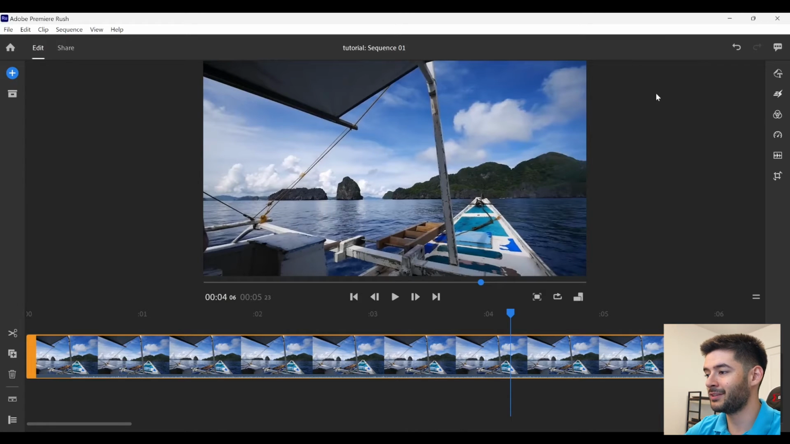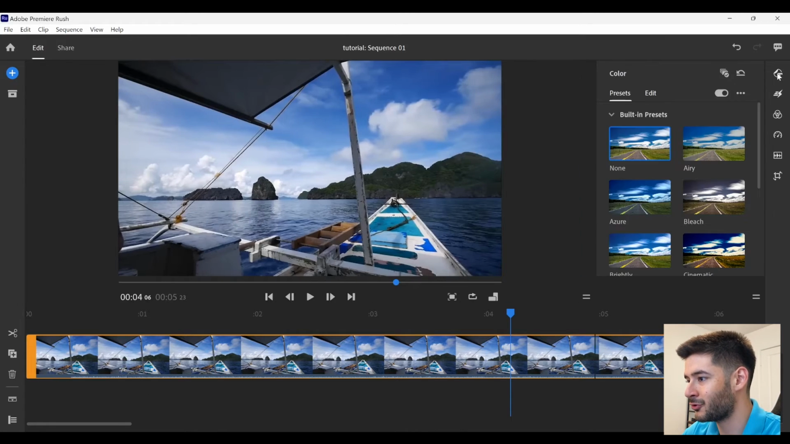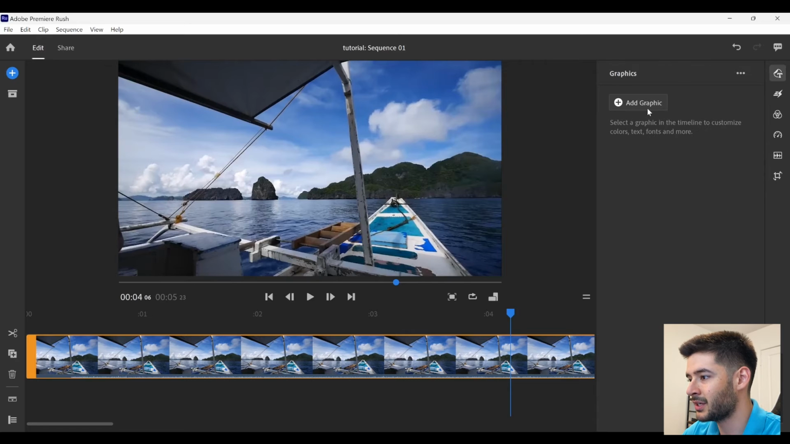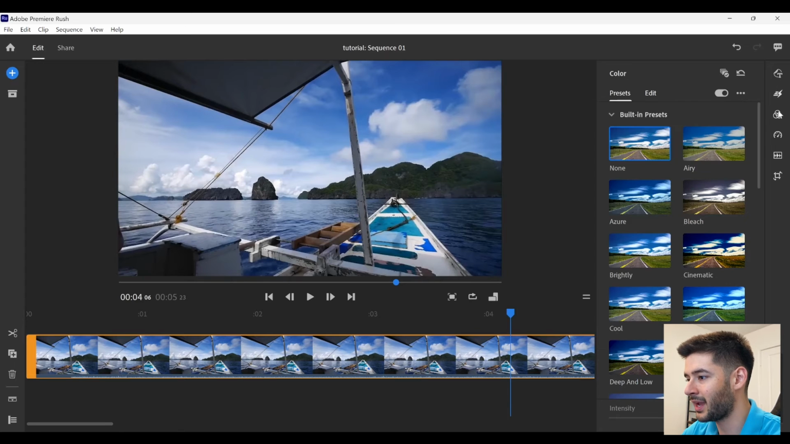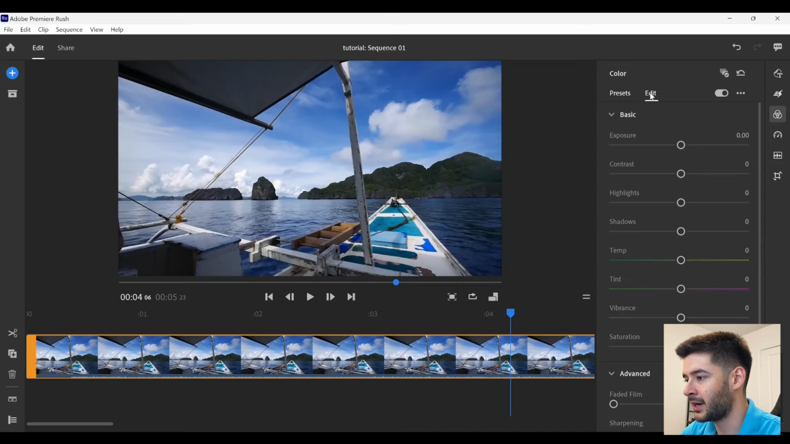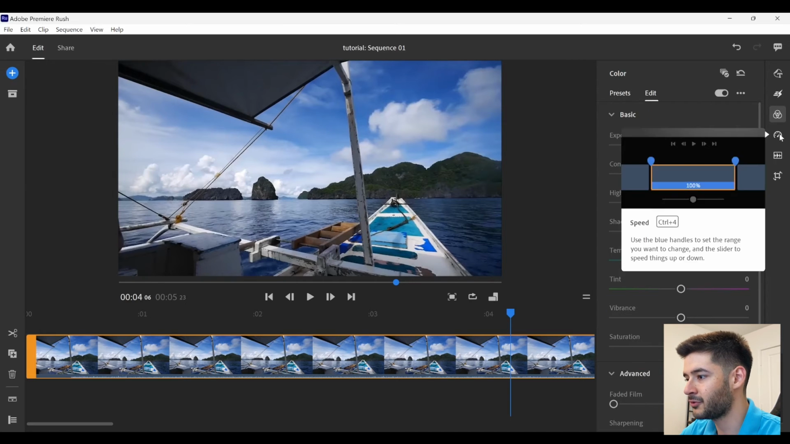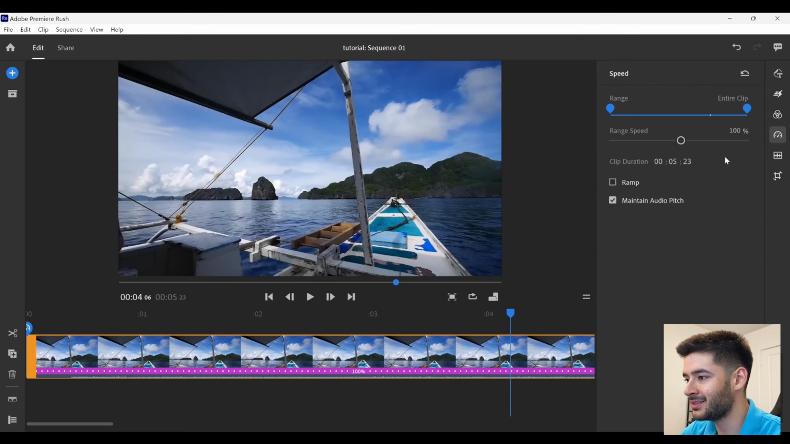Over to the right, we have the editing tools. First, we have graphics. This will allow you to add custom graphics. Then we have effects, which will let us add things like transitions. After that, we have colors. This provides you with a bunch of built-in presets you can use, or you can customize it however you want underneath edit. After that, we have speed and duration. This lets you speed up or slow down your clips.